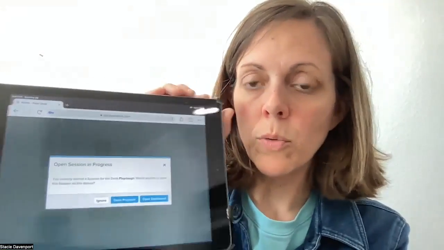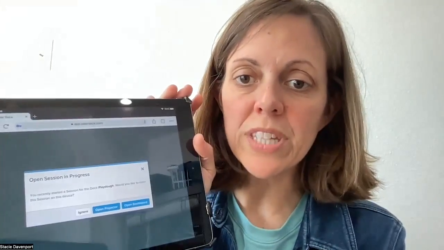I'm going to show you on my iPad, if I log in to Pear Deck. I'm just going to go to peardeck.com, and then I'm going to log in with Google, using the same ID that I have on my computer. When that comes up, it's going to look like this, and it's going to say there's an open session in progress. It has the option of open projector or open dashboard. The projector is what you use your computer for to show your kids the screen, and they're going to see the whole slide deck from that screen. But the dashboard is what you want from your separate device.